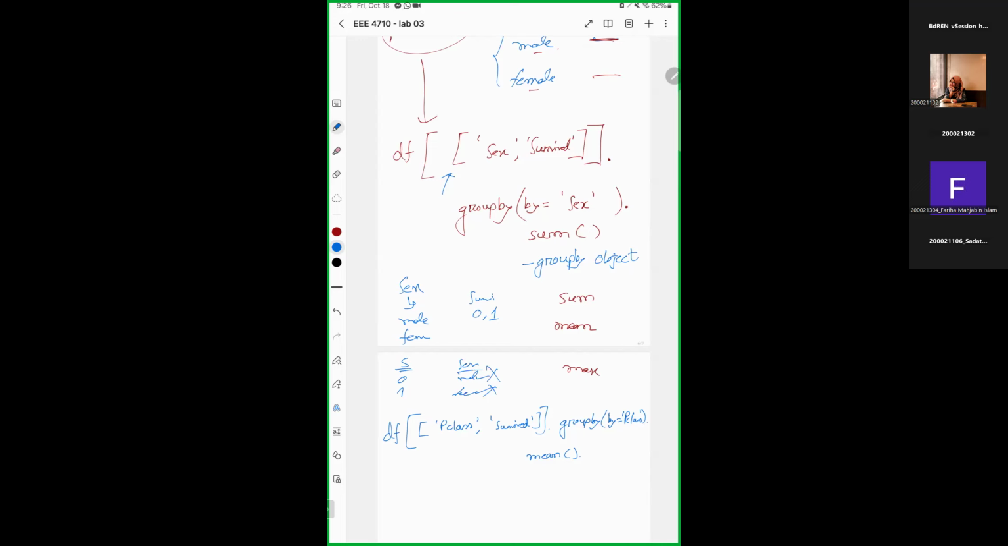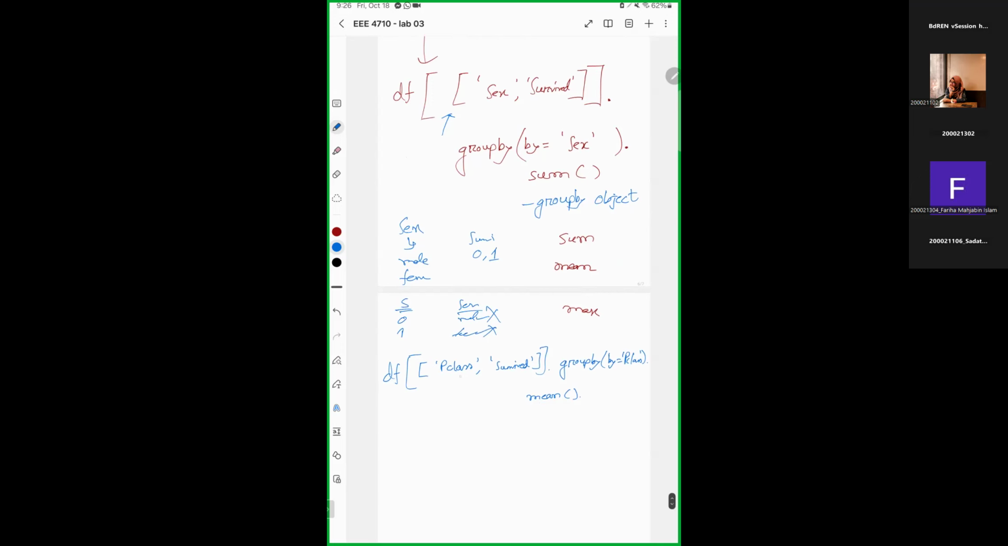So let's see another example. For instance, passenger class and survived. I want to group by passenger class, then take the mean.